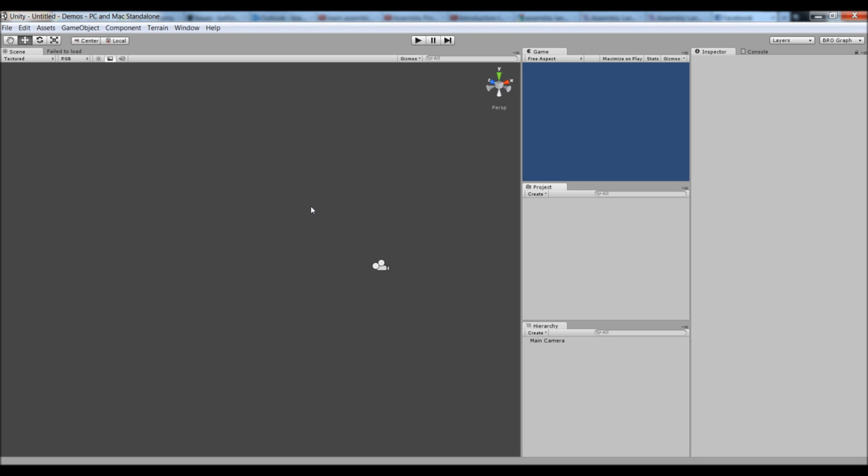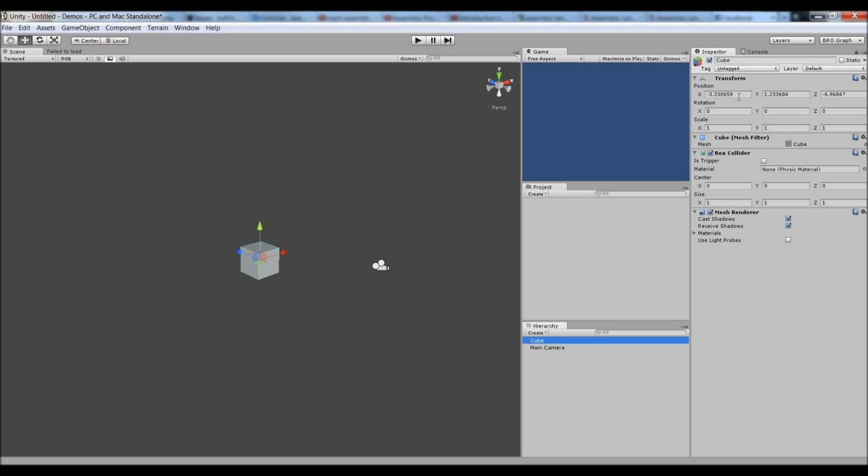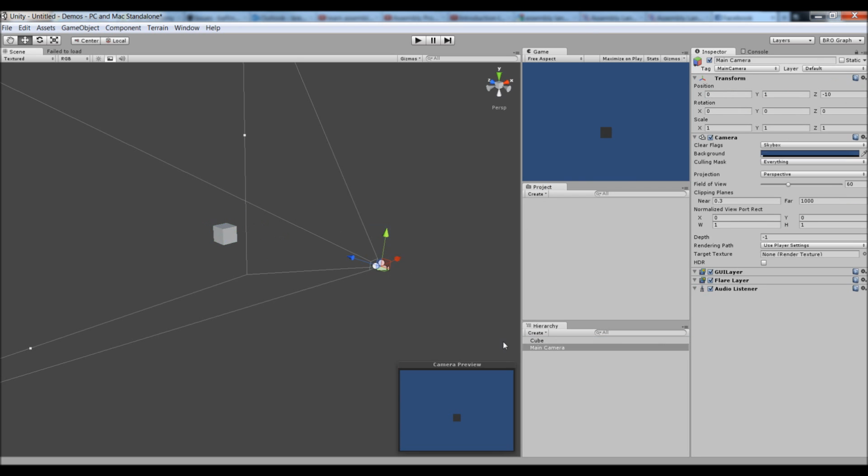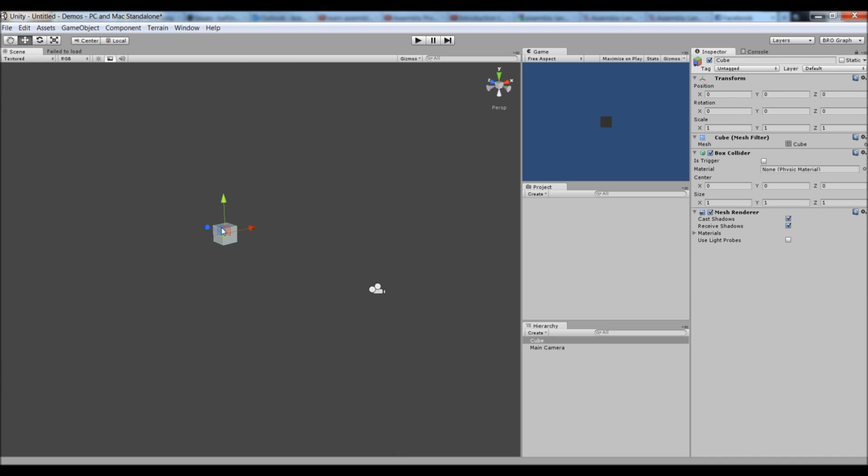Hello and welcome back. I'm going to go over some camera basics, as everyone really needs a camera. It's kind of like one of the main things. So I'm just going to create a cube at 0, 0, 0. I'm going to lower down my camera on the Y to 0 so it's nice and centered.